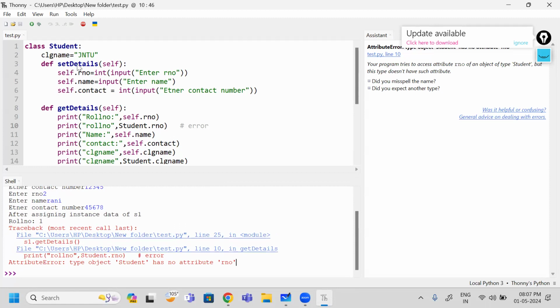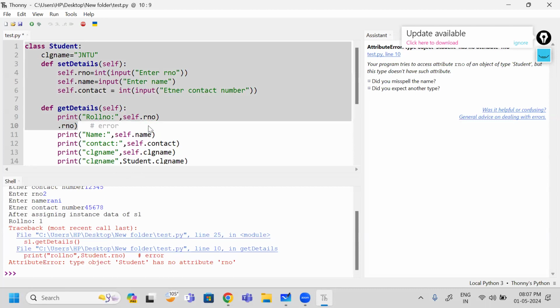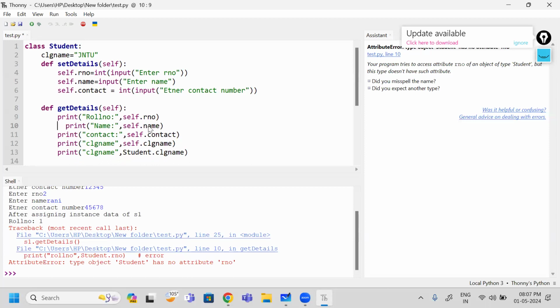But college name is static type. How many copies will it create? Only one copy it creates. How can you access this one? Using self, using the class name. But can you access instance data using the class name? No. So is this clear? Right. I have written this just to know whether it is executing or not. So now you understood what is instance data and what is static data.